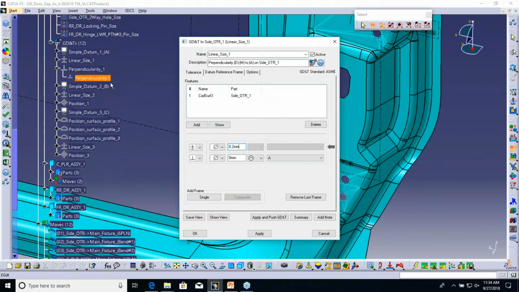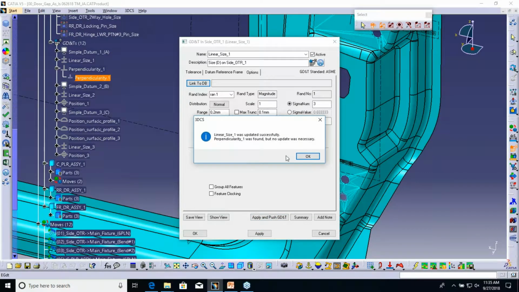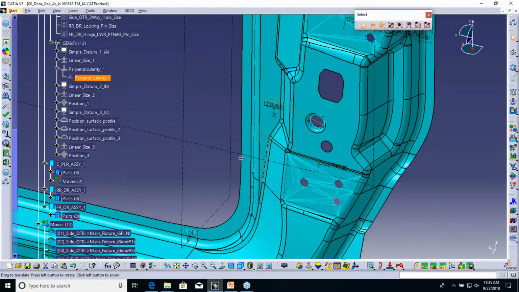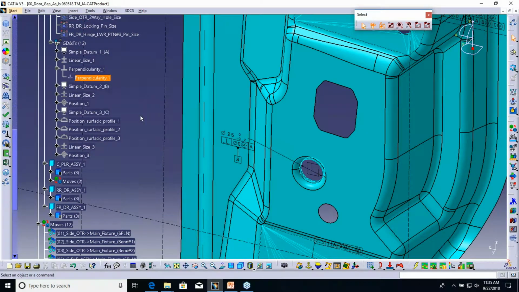So all these features that you see here, if anything changed, whether it's a size tolerance that changed, that offset range should be 0.2, offset of 0.1. I can go ahead and change this to say 0.1, and then push to GD&T. It's going to say that it's updated that one perpendicular in size, and then it will be updated in here. So I'll see how it regenerated backwards.